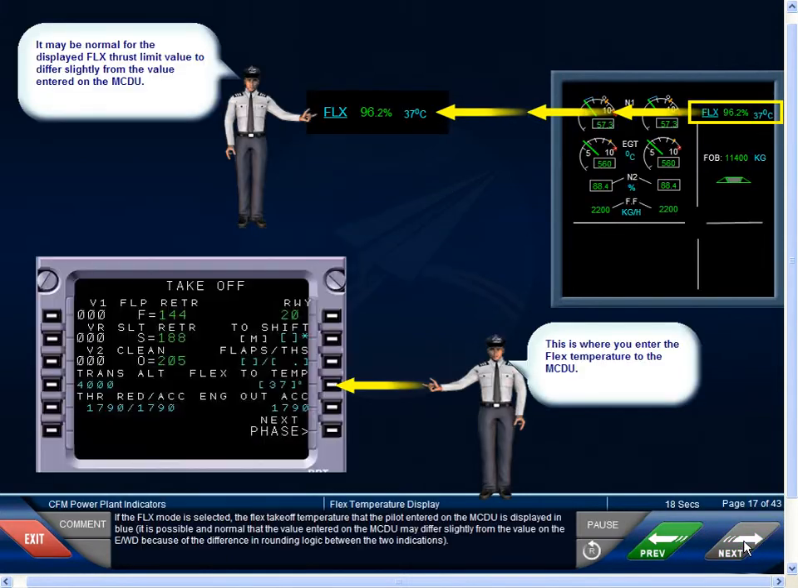If the FLEX mode is selected, the FLEX takeoff temperature that the pilot entered on the MCDU is displayed in blue. Now, it is possible and normal that the value entered on the MCDU may differ slightly from the value on the EWD because of the difference in rounding logic between the two indications.